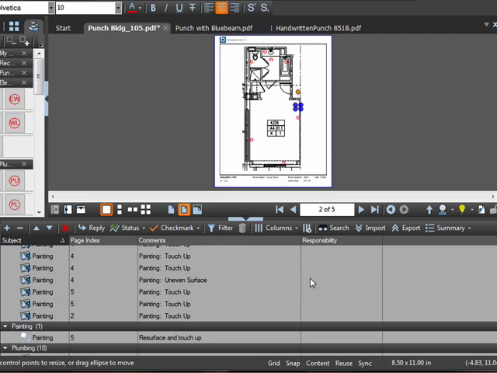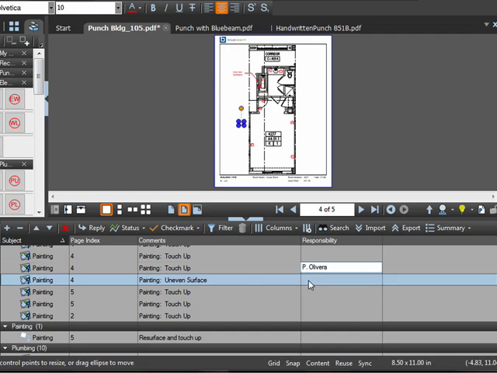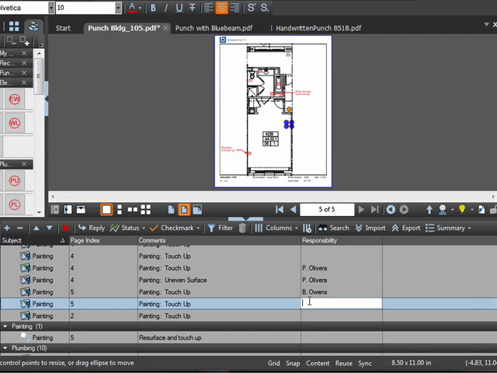Well, let's say for painting, I have 2 guys who do painting for me. So let's say the first painting guy is P. Oliveira, and so again, this is going to be Peter Oliveira. So these are all the things that he's responsible for. But these 2 on page 5 are actually a different guy. It's a different painting issue, and that guy is B. Owens. So I can enter that information in, and because autocomplete's there as well, Review will autocomplete it for me.